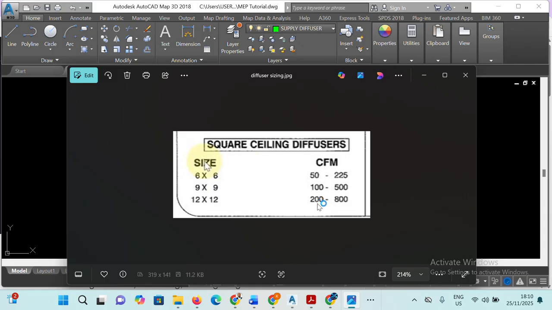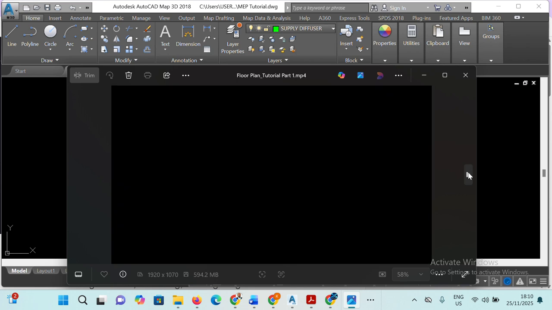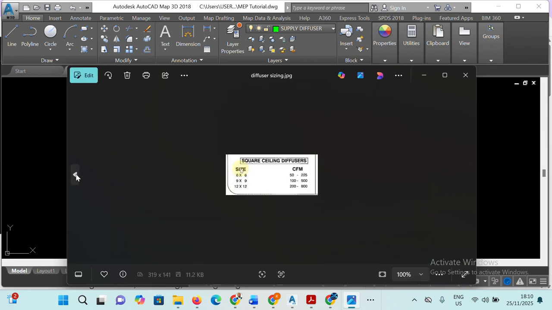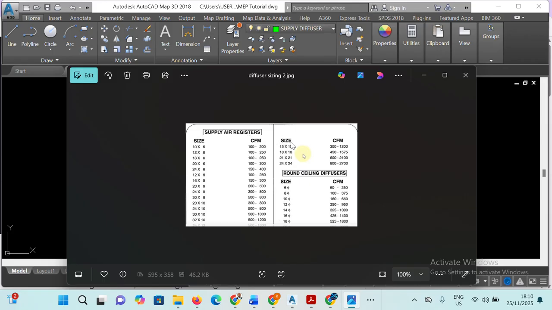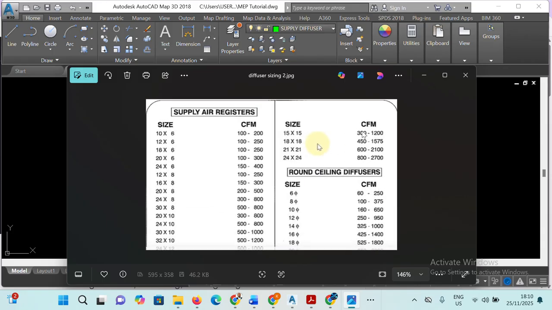If the CFM falls within 200 to 800, it means 12 by 12 diffuser will be drawn. If it is from 15 to 225 CFM, 6 by 6 diffuser can be selected. And from 100 to 500, 9 by 9 diffuser can be selected. So we as well have more than that. So also for the square diffuser, we can also have 15 by 15 by selecting between 300 and 1200 CFM. 15 by 15 can be used.